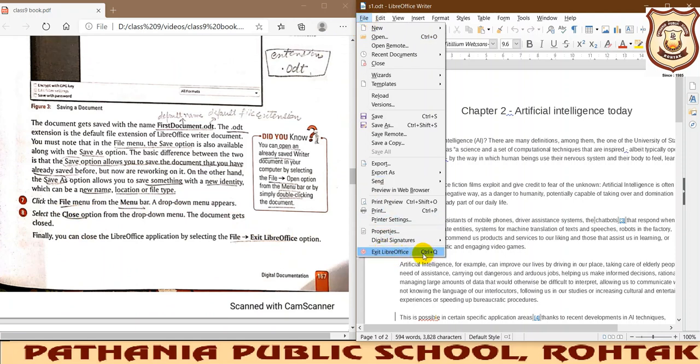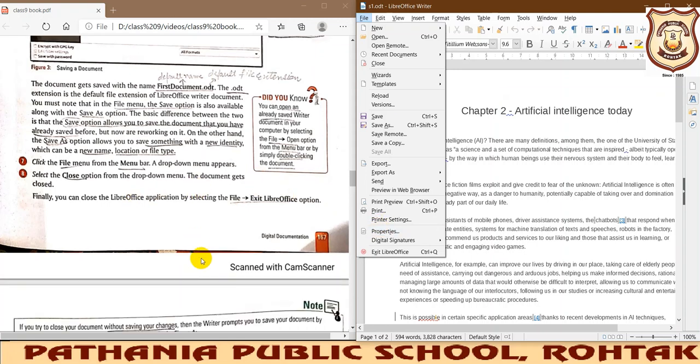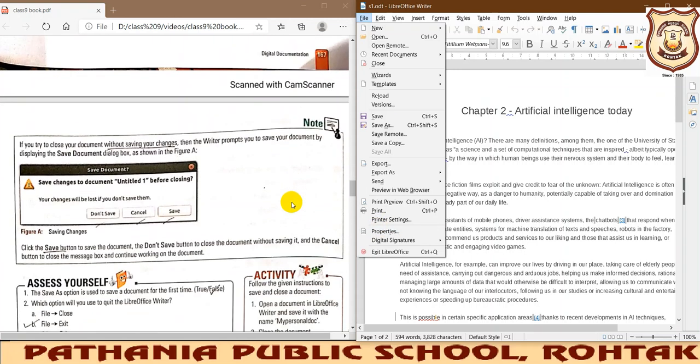If you want to close the document, again go to the File tab and Exit. The LibreOffice shortcut key is Control Q. Keep looking at the shortcut keys. For Save it is Control S; for Save As, Control plus Shift plus S. Please note down these shortcut keys at the end of this chapter in your notebook and learn them. This way you will be able to exit from LibreOffice.